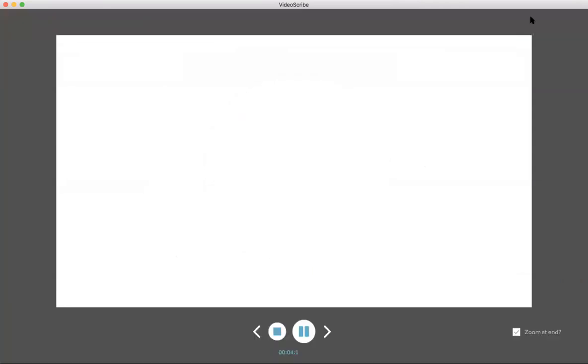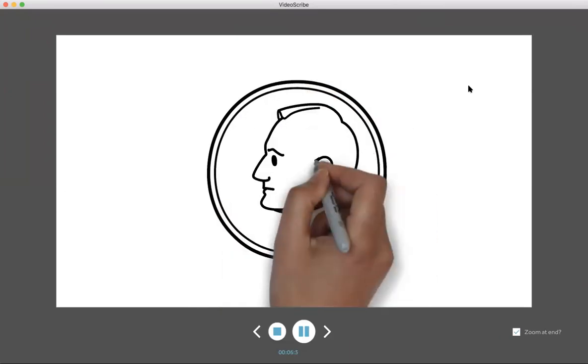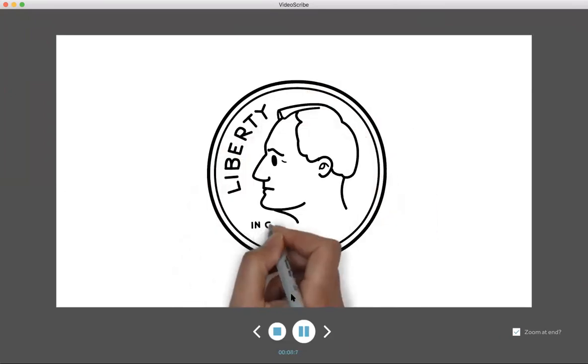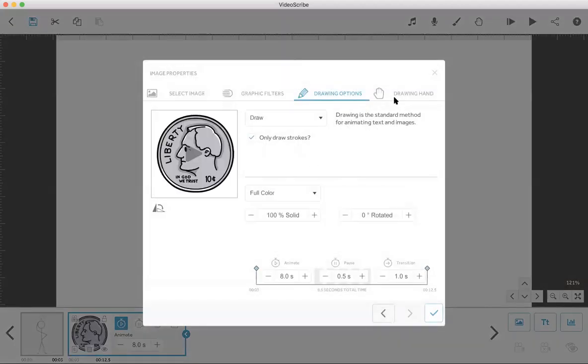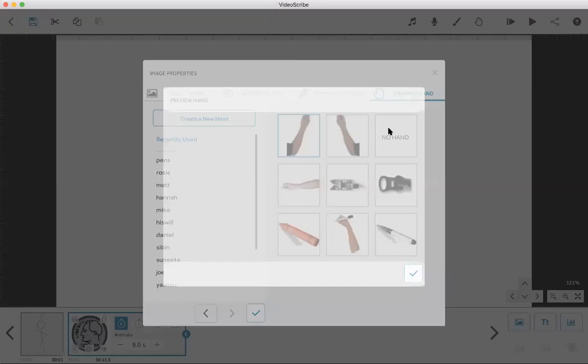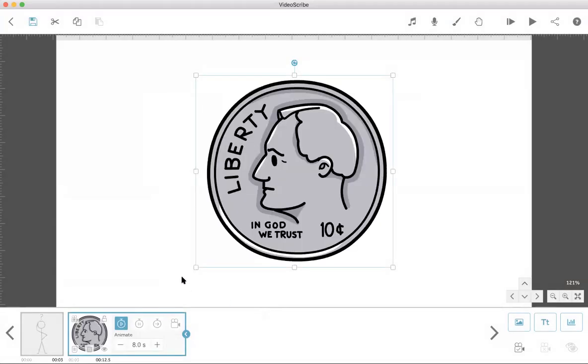So again, if we play from beginning, there we go. There it is, drawing the person quite quickly, but without the hand. The next element still has the hand. So obviously you want to be consistent throughout. The default being the hand, you have to remove the hand from each of them. So again, drawing hand, no hand, tick, tick. But you might like having a hand, I don't know, it's up to you.